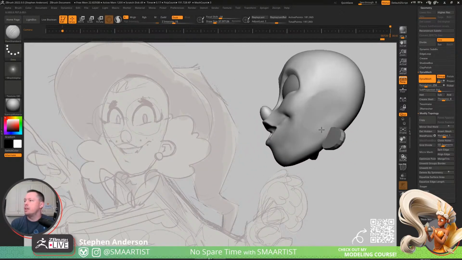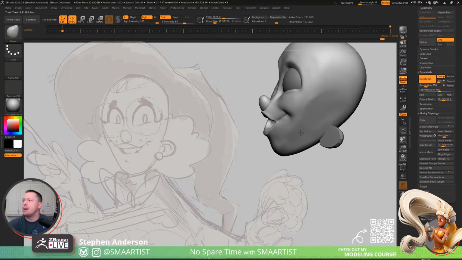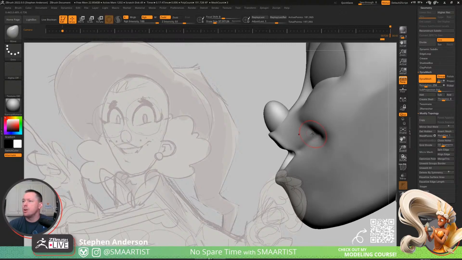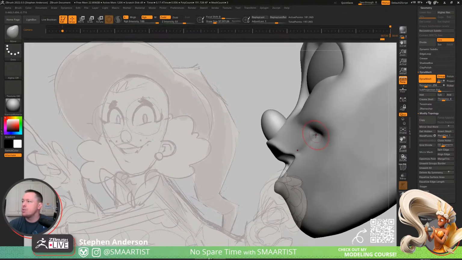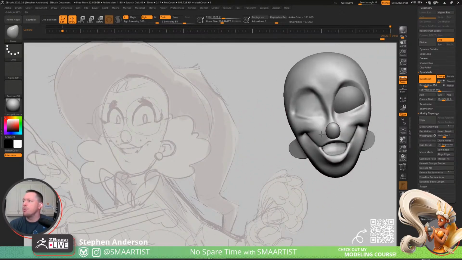Okay, let me see. Yeah, so AccuCurve. I saw a question about that: when do you use AccuCurve in your workflow? For right now, and you'll see this if you go back to the earlier parts of the stream, I used it to pull this little dimple up and in because it creates a really nice overhang there.